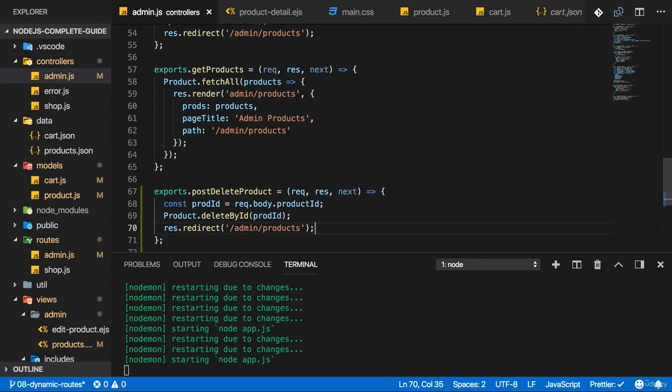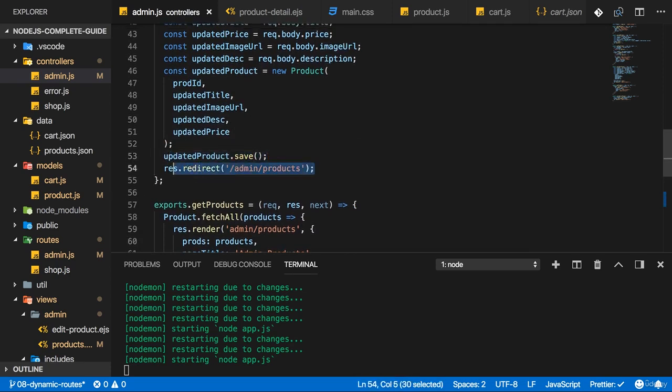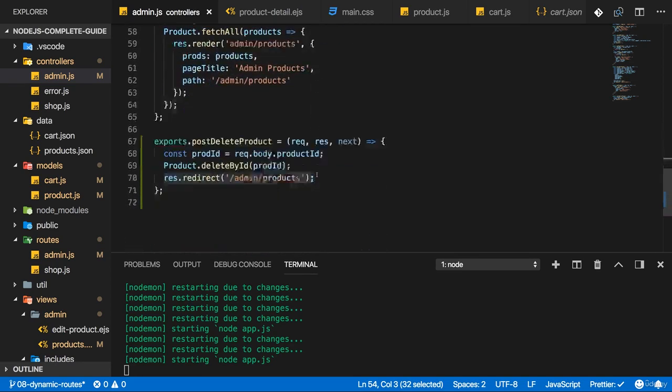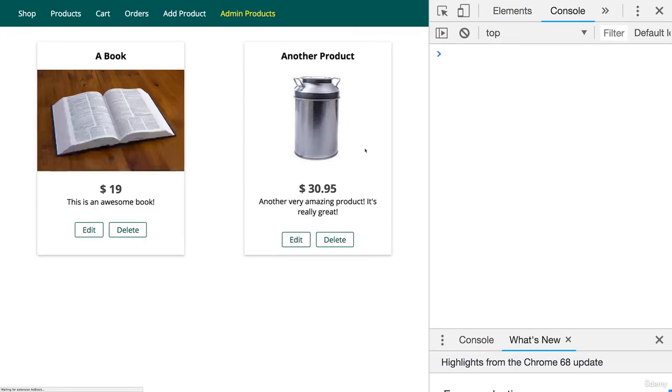And then we can also redirect to /admin/products. Now, by the way, a little side note, it would be best if we have a callback in delete by ID so that we only redirect once we're done. And the same is also true for updating, by the way. There, a callback in save would be best for redirecting. For now, I'll not do this. Later, we will add this little functionality. But let's now see if that works.